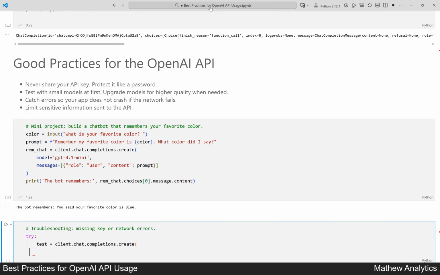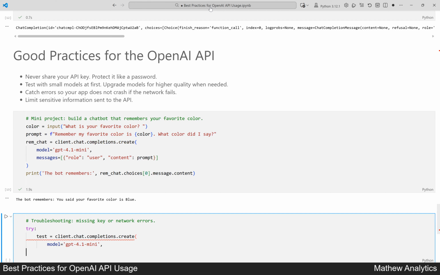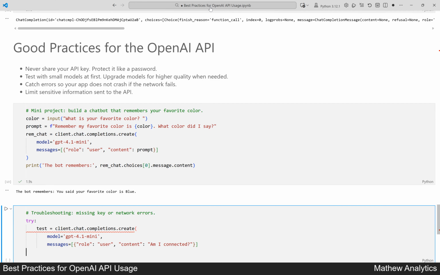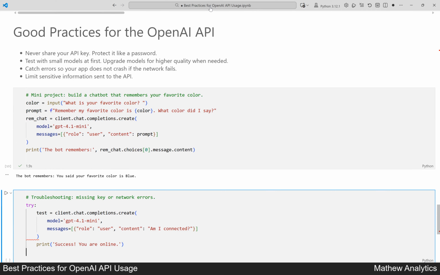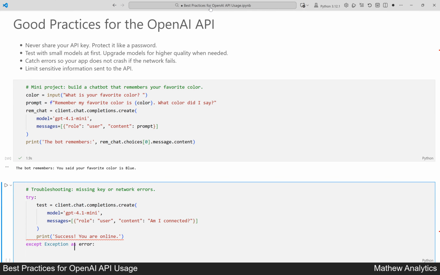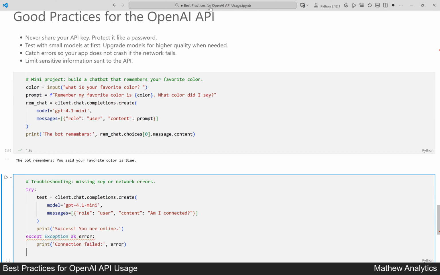Specify the model to be used for the chat completion. Provide the messages parameter with a user message asking, "Am I connected?" Close the function call. If it succeeds, print a confirmation message that you're online. If there is any exception, catch it as the error. Print that the connection failed along with the error message.